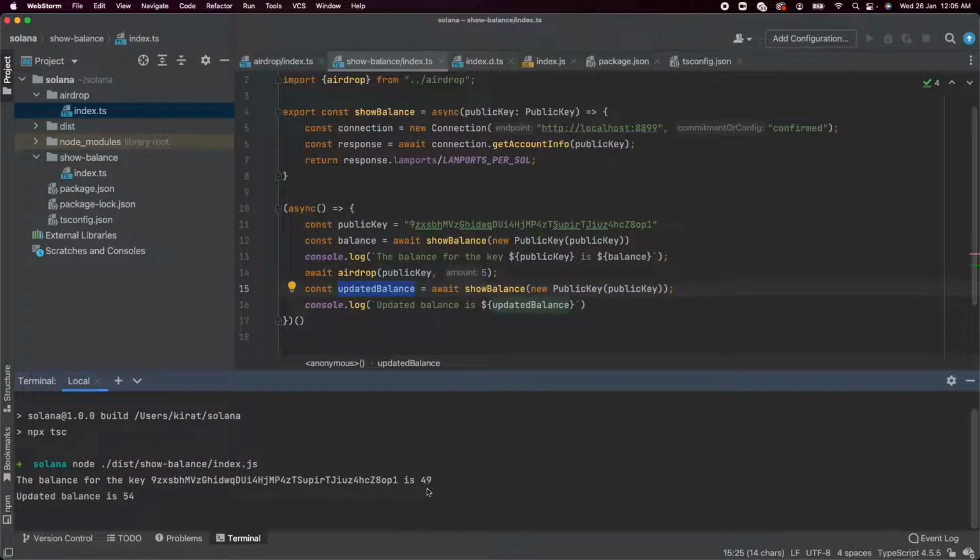And as you can see, the initial balance is 49 and the updated balance is 54. So that works as expected. That's all for this video.